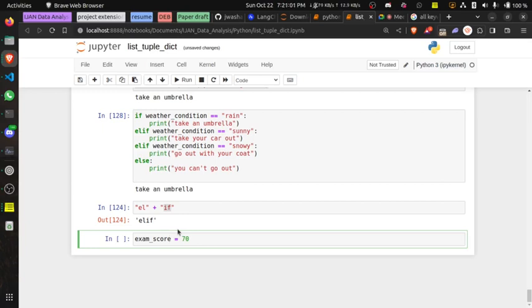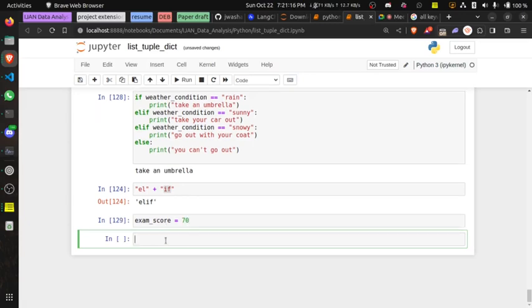Okay. So, well, exam score equals 70. This is just supposed to be a variable that takes in any score, right? Now, we are still going to implement a conditional statement to check that this exam score falls in this range.